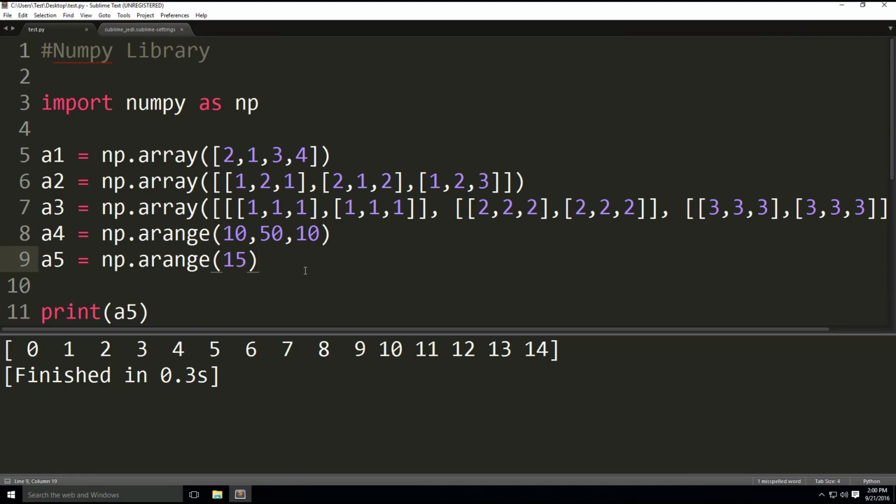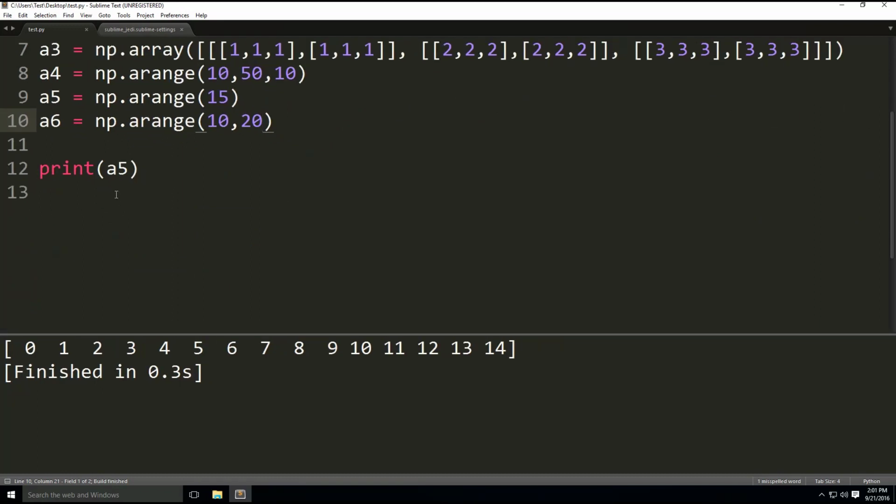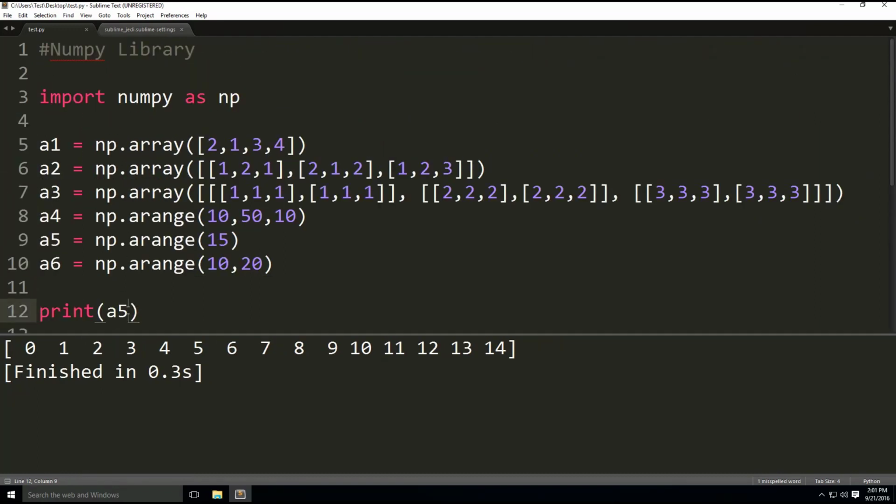Let's say we have two parameters now. a6 equals np.arange, and this time we're going to have two parameters. Wait, I forgot to print it. Oops, my bad. Zoom out a little. There we go. What this did is take the starting value and the ending value, and it increases the number by 1.